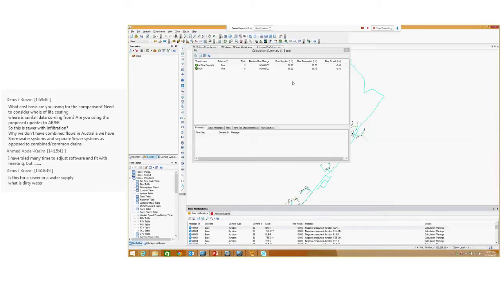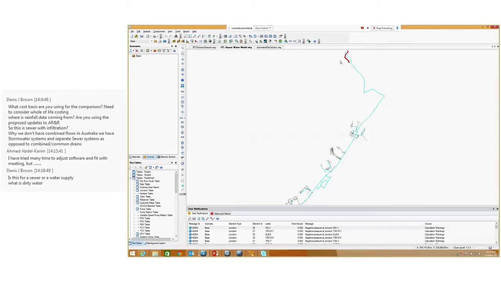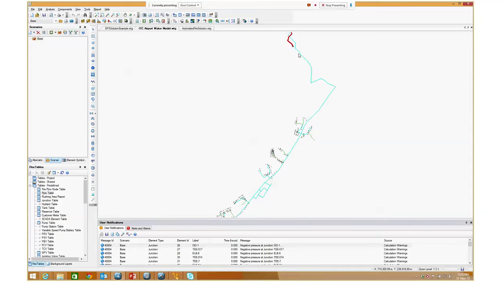What is dirty water? Just dirty water before the treatment plant. So that very small red pipe there is just from the dam into the treatment plant, and then the treatment plant out is that blue pipe at the moment. So it's basically just an intake pipe directly from the reservoir or the dam there, Dennis.